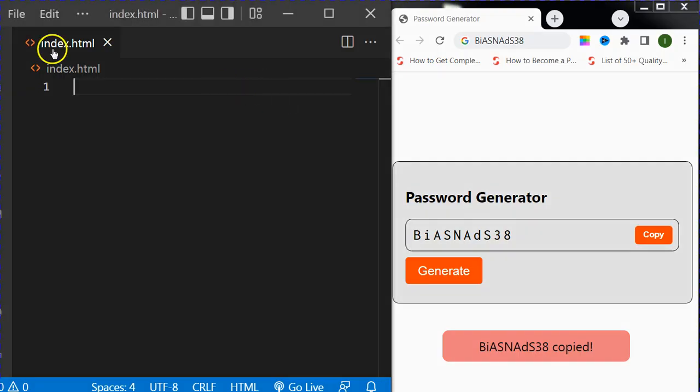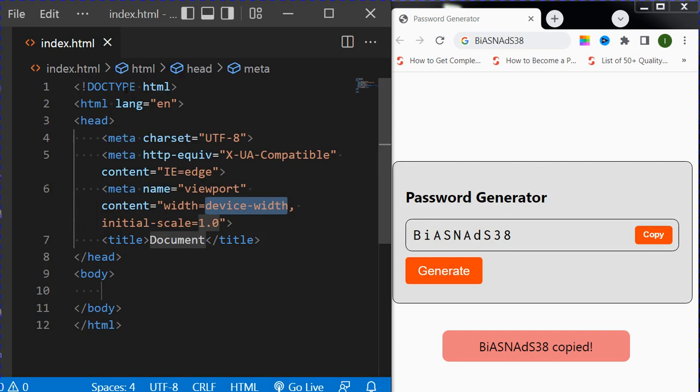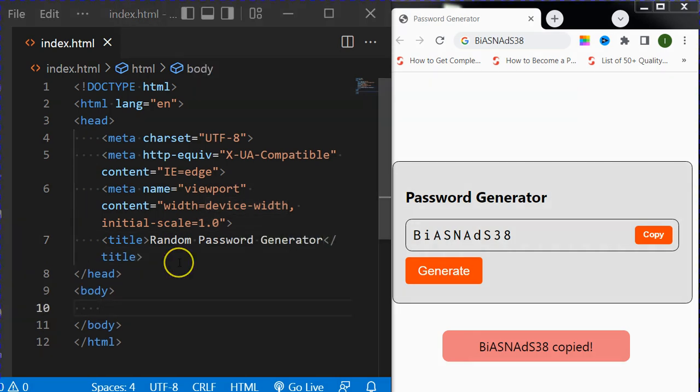I have already created our HTML file. Input an exclamation mark and then press tab to generate some boilerplate code. Our page title is Random Password Generator. Now let's move on to the body.